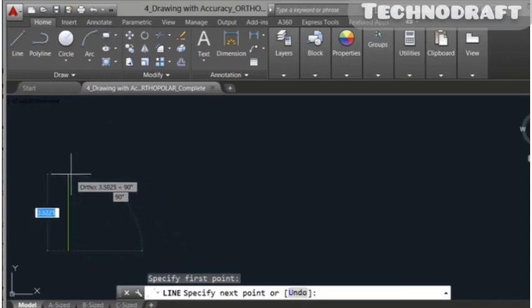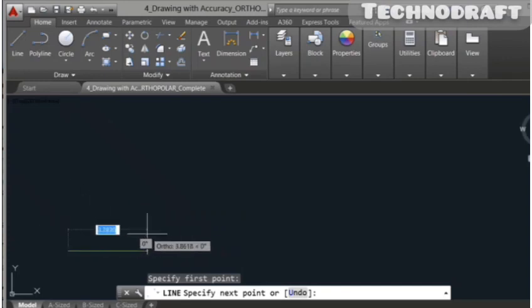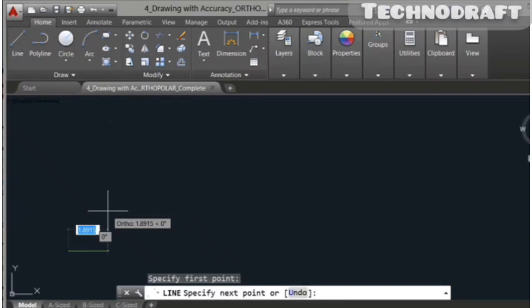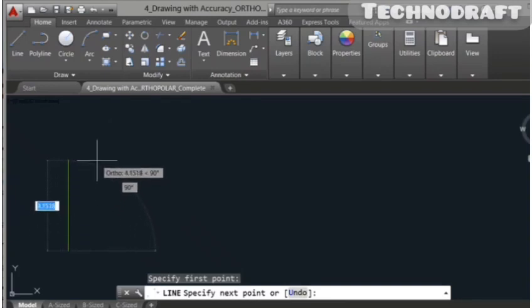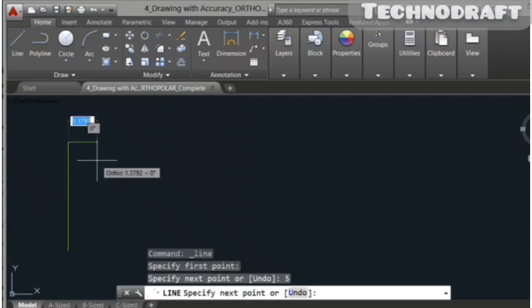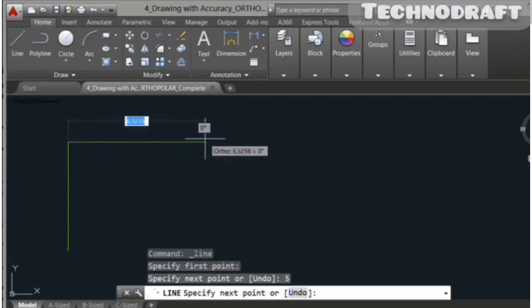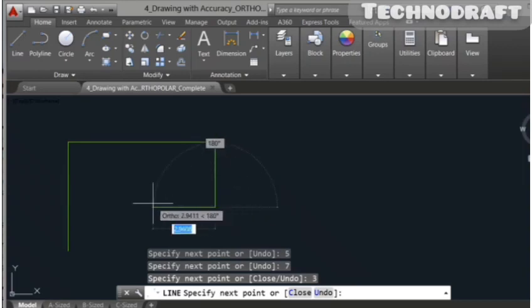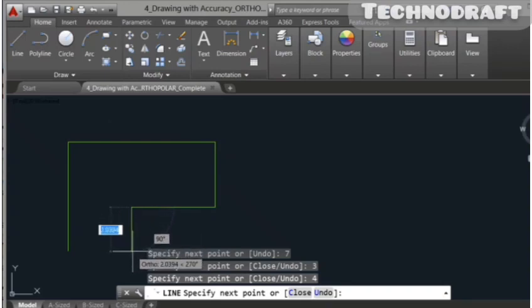I'm going to come up, and no matter which way I move the crosshair, I'm restricted in the X and Y direction. This is a really useful tool if you are working with regular shapes, because I can just use direct distance entry. If I go up there and type 5 in the distance box and press enter, then come this way and type 7 and press enter, then come down this way and type 3 and press enter, then go this way and type 4 and press enter, then come down again like this, I can just draw as much as I want.